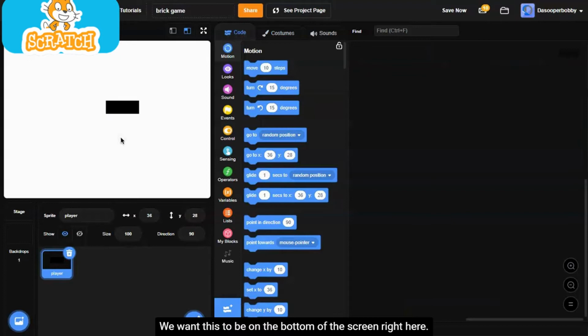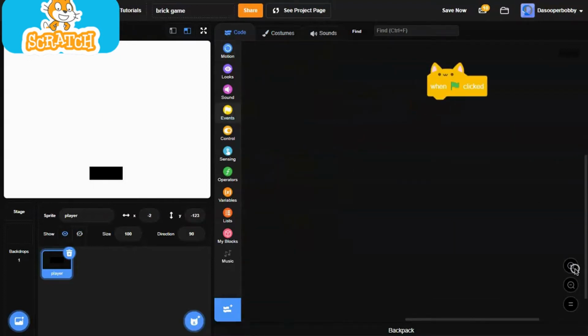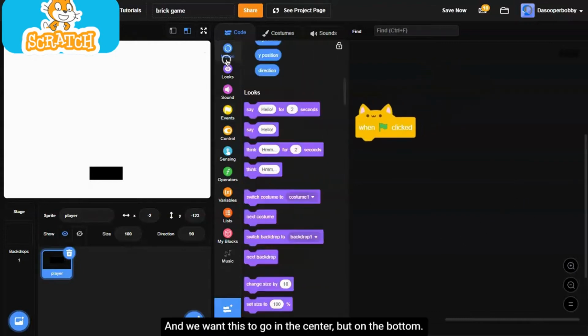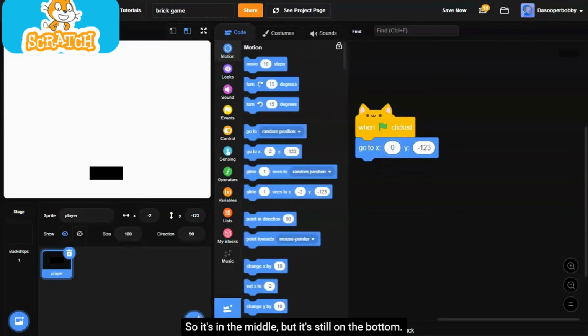Alright, we want this to be on the bottom of the screen right here. Let's drag a green flag. And we want this to go in the center, but on the bottom. So it's in the middle, but it's still on the bottom.